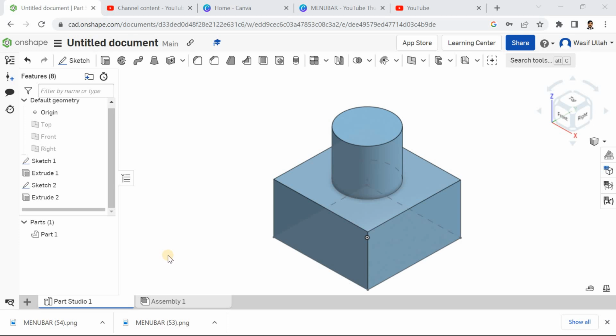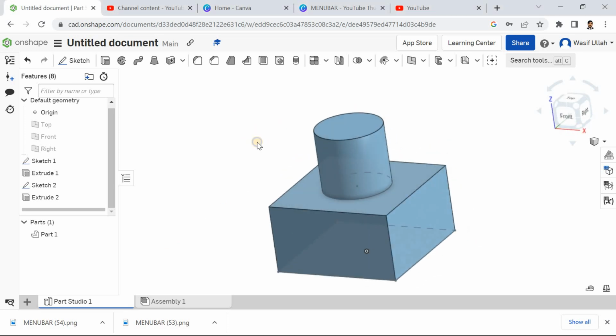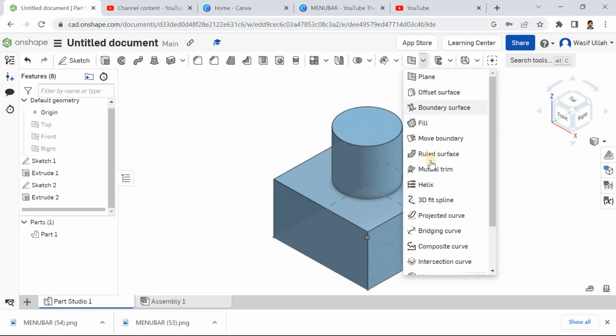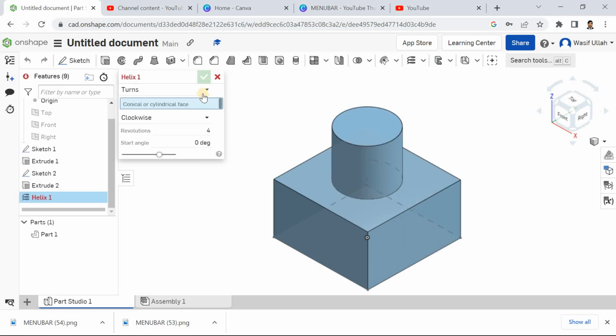Today let's talk about how we can create a helix inside Onshape. Let's get right into it. I have this model already made, click on isometric view, and now I just want to create a helix on this circular cylinder. For that I will click here and go for helix.